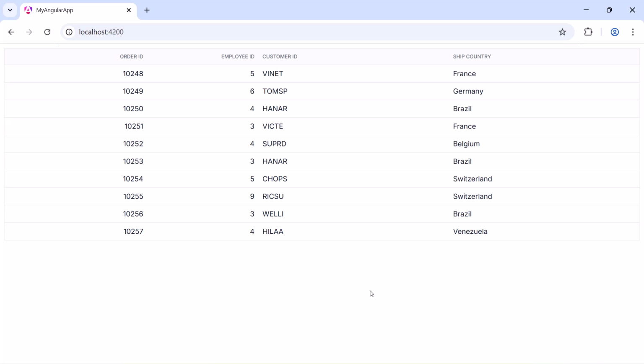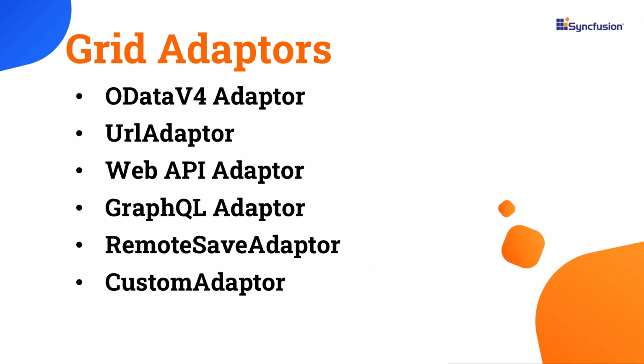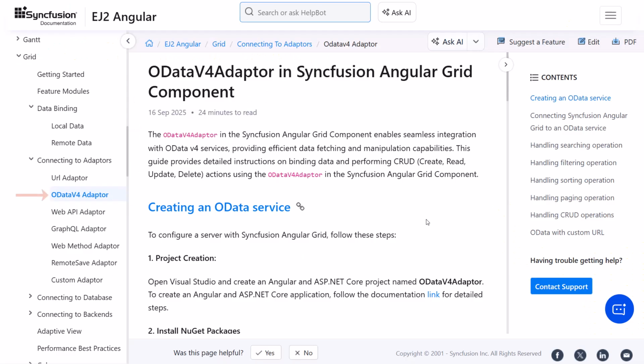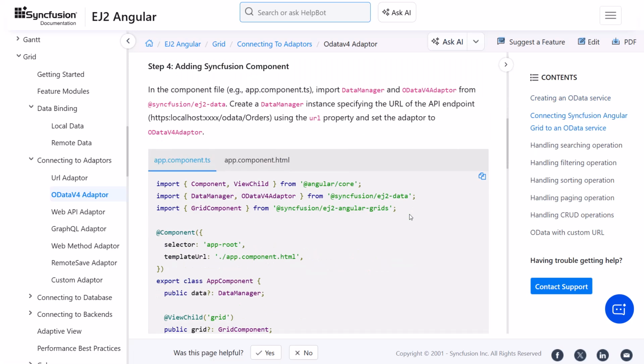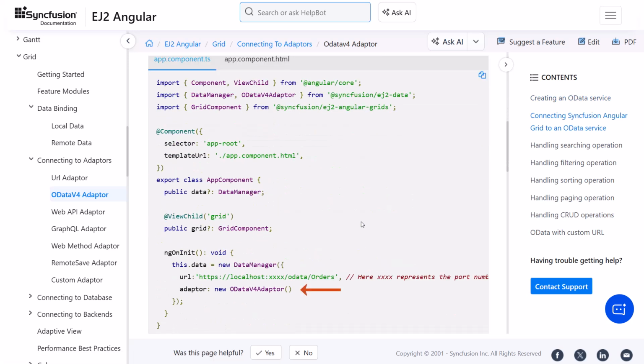Each data source uses a different approach of accepting requests and sending back responses. You should mention the specific adapter based on the type of data source. Syncfusion provides different adapters to help DataGrid work with various backend services. The OData v4 adapter is used for OData-based APIs, with the v4 version meant for newer OData services.